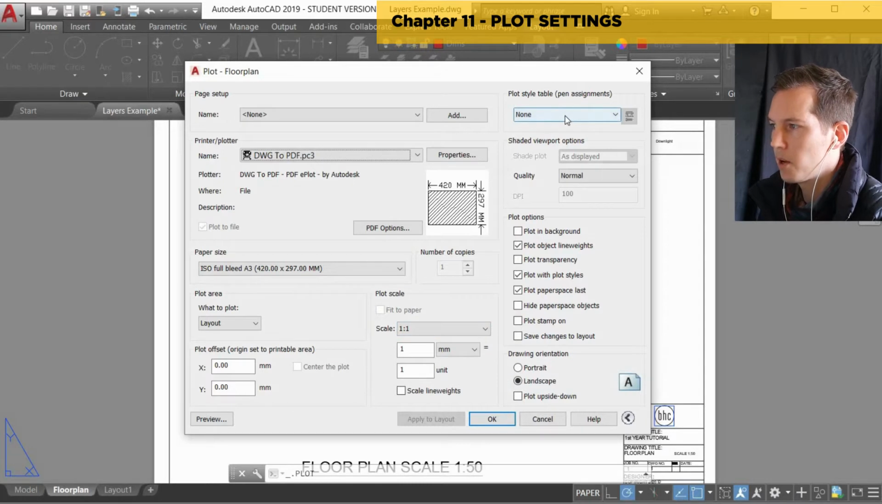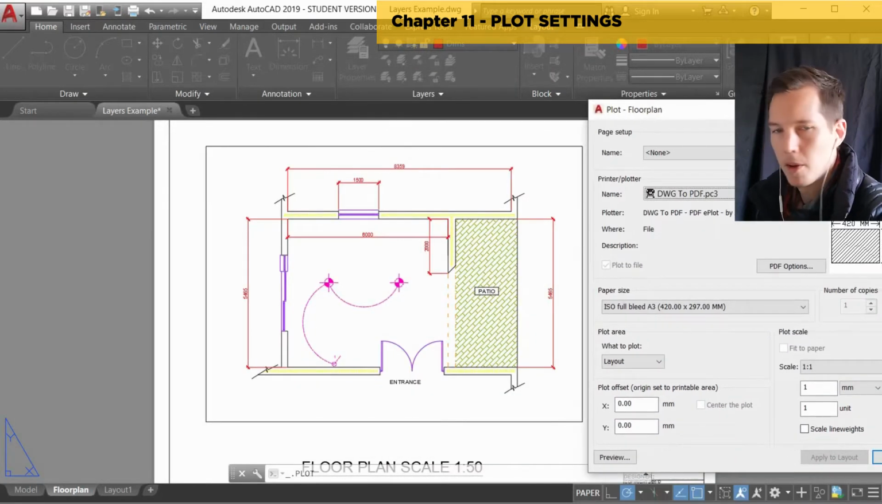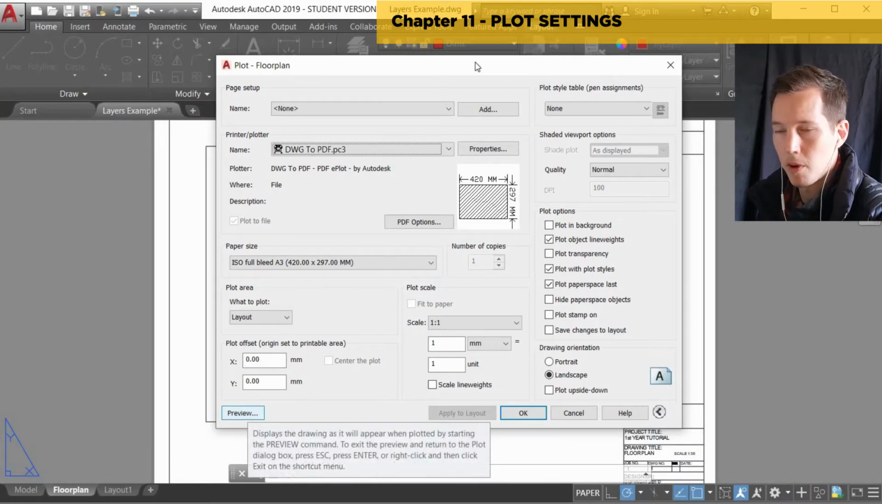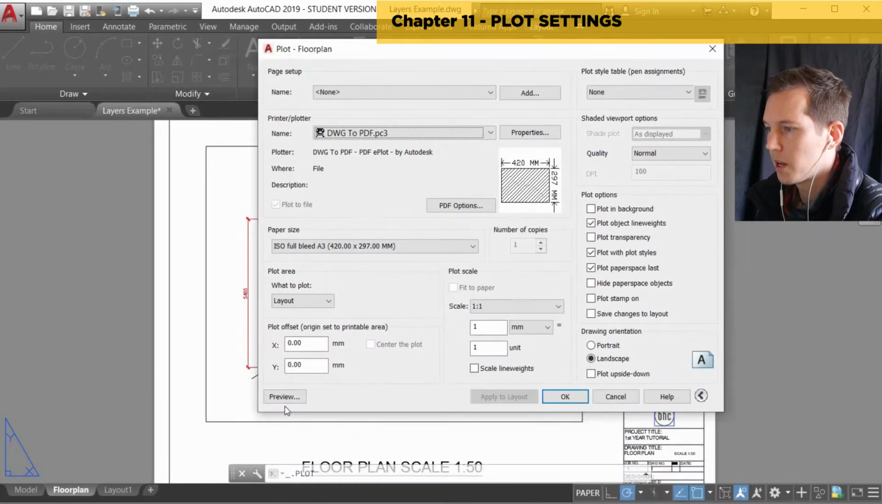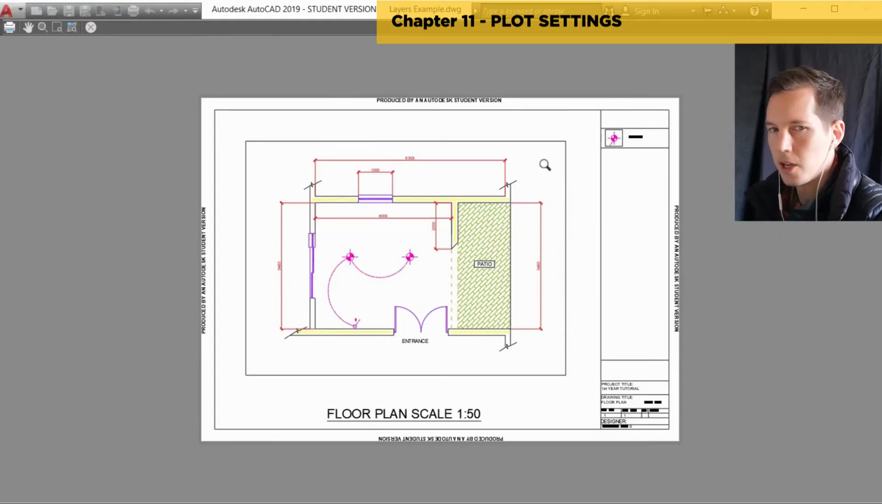And then up here under plot style table, this is where you're going to decide if you want to print it in grayscale or monochrome or in color. So if I drag this out of the way, you'll see my thing is in color right now. And I can go down here to preview what my plot would look like. So let's do that now actually. I'm going to click the preview button, and I don't have a plot style selected. It was none, so I should see everything in color.